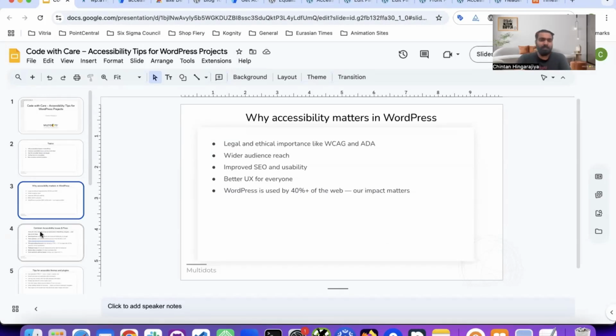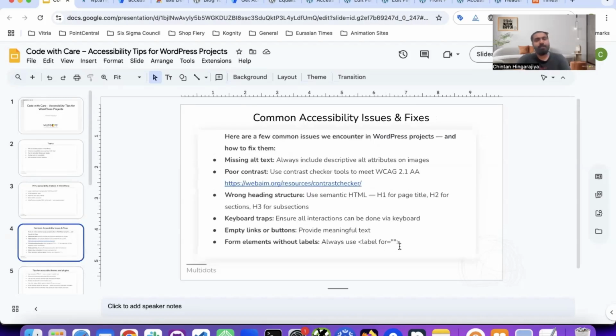So now let's move to common accessibility issues which we generally face when we develop our website. Here I have mentioned some of the common issues: missing alt text, poor contrast, wrong heading structure, keyboard traps, empty links or buttons, and form elements without labels, right?